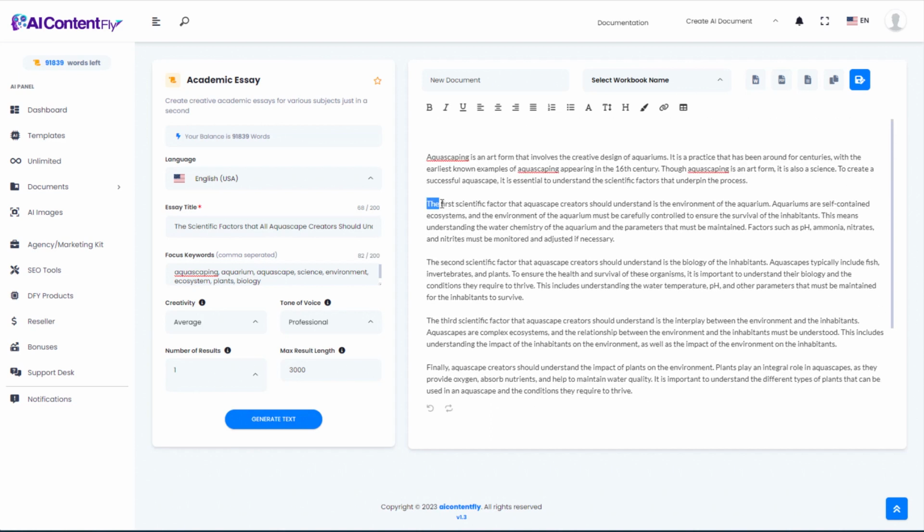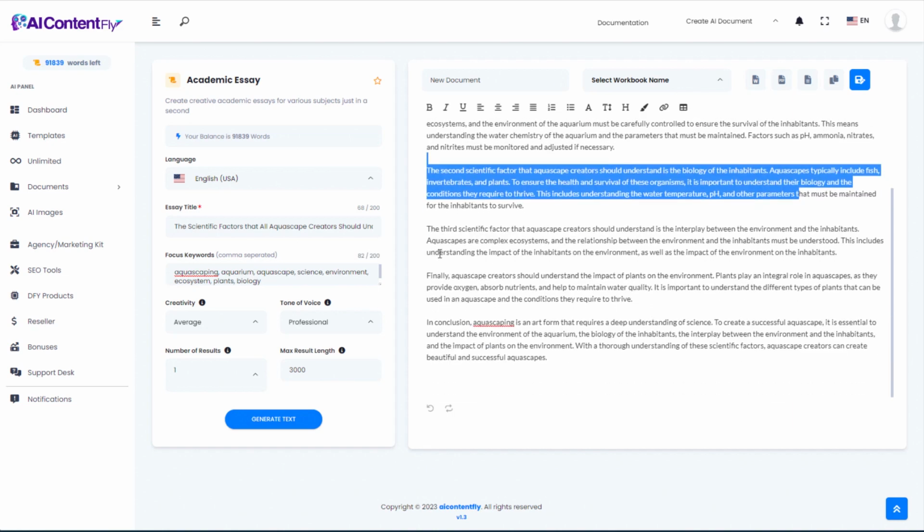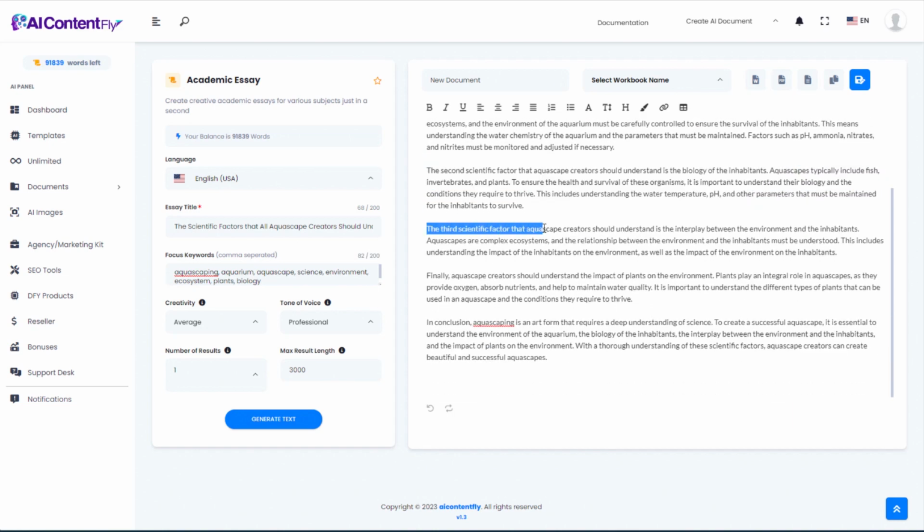The first paragraph starts with "The first scientific factor that aquascape creators should understand is the environment of the aquarium," and it goes on to explain that. The next paragraph says, "The second scientific factor that aquascape creators should understand: the biology of the inhabitants." It goes on to explain that. The next paragraph, the third scientific factor, they should understand the interplay between the environment and the inhabitants, right? This sounds like an essay, doesn't it? The interplay between the environment and the inhabitants.